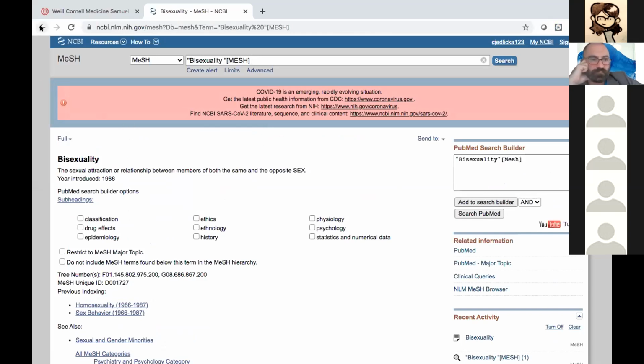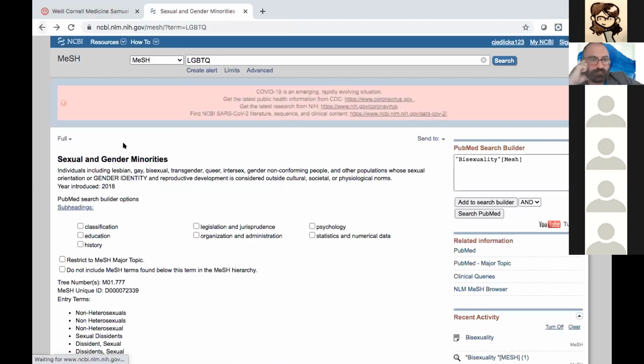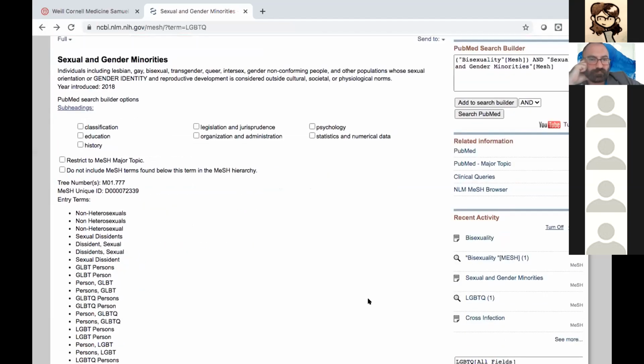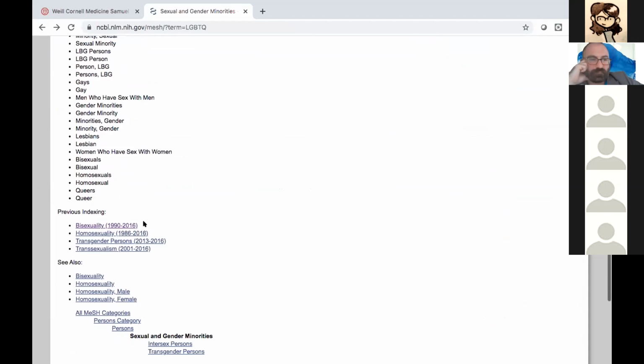And in fact, you can go back to your previous search. When you start adding things in the search builder, they will just accumulate there. So if you just want to try out multiple search terms, that might be a way to go. So we see that bisexuality started in 1990 to 2016. So that might be far enough. If you want to go back further, you could try some of these other MeSH terms as well. Andy, is there anything you would like to add to this?